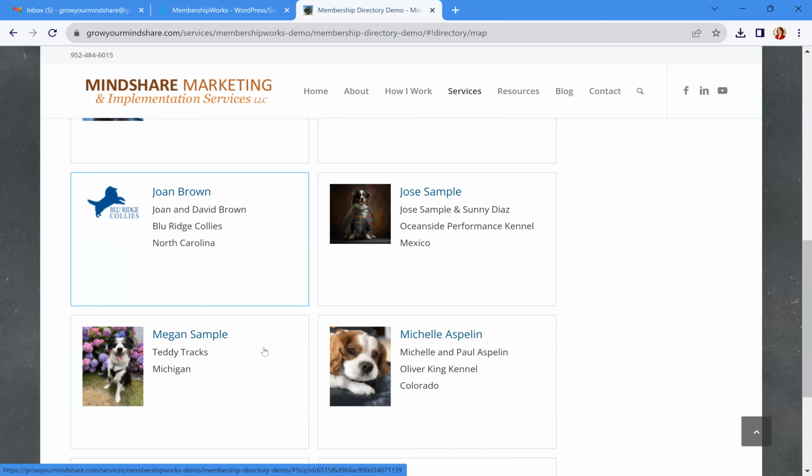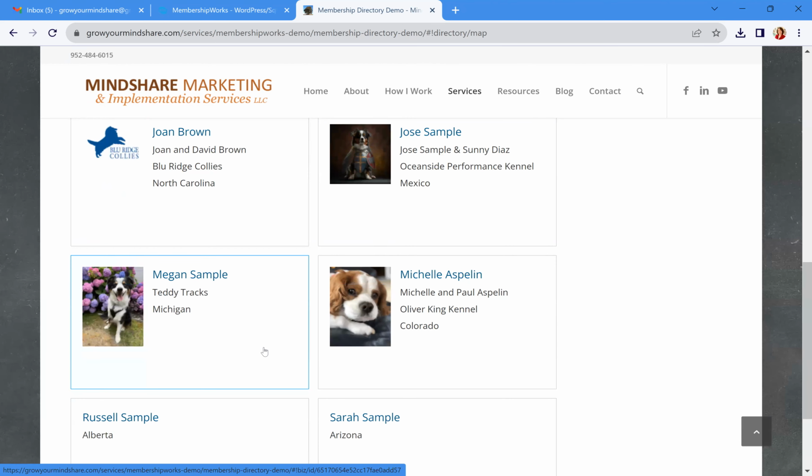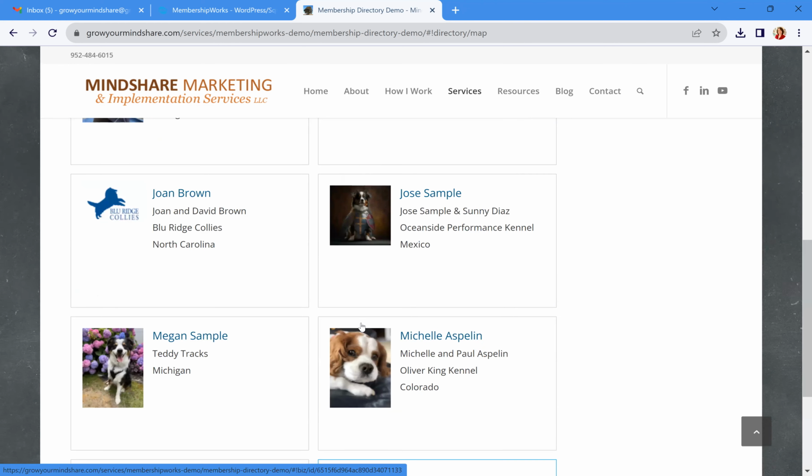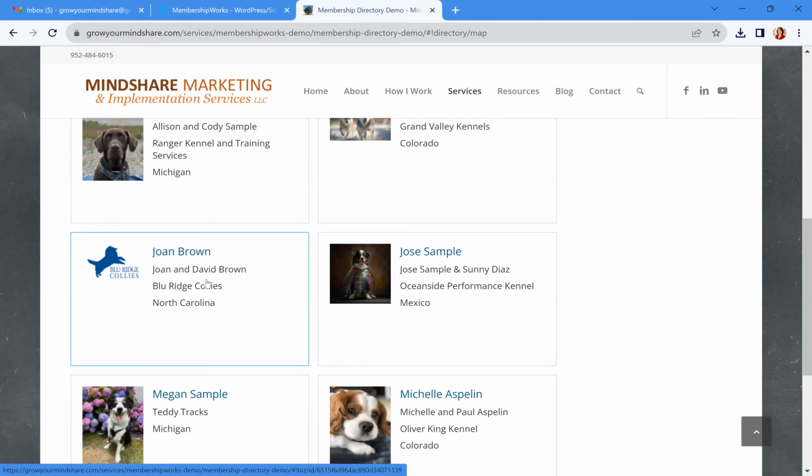And if we scroll down just a little bit, you'll see this is what it looks like if they don't include a photo. So it's not too bad. It's not exactly fancy, but it's very specific. And Russell here lives in Canada, so we've listed his province here as opposed to having the state spelled out. So again, you can see some of the options, some of the customization that we can do on these cards.